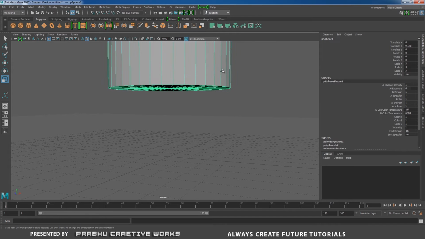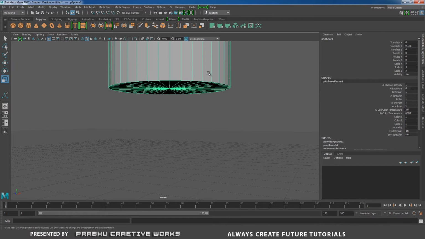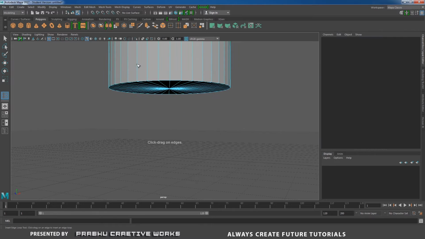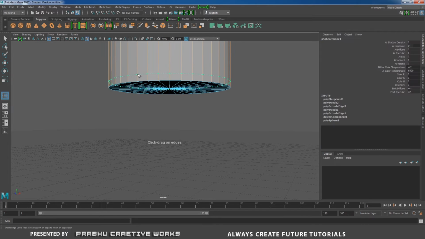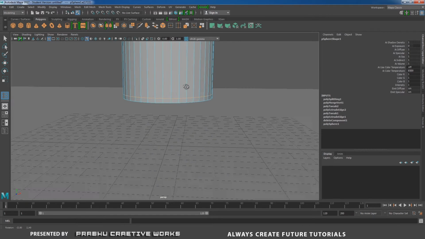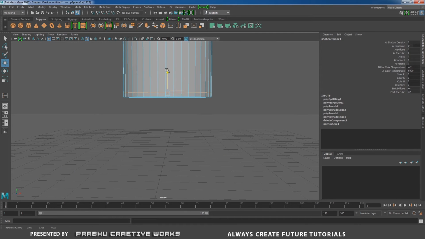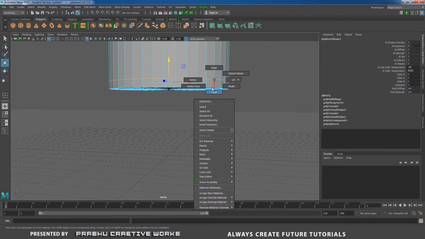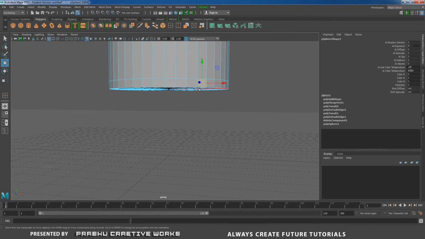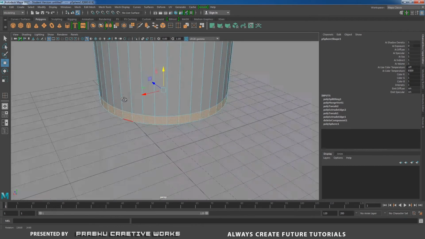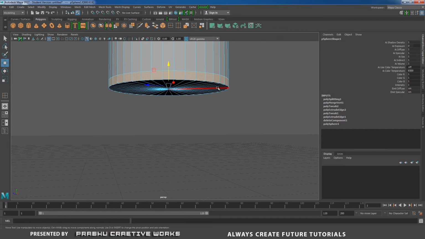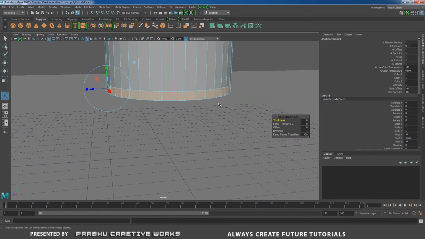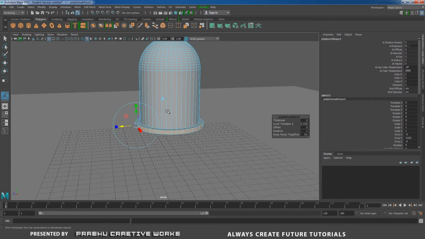Now I want to add one more edge loop over here. Shift right click and choose insert edge loop. I want to insert the edge loop over here. Now I want to move it a little bit up in Y. Right click and choose face. Select this face and shift double click to select the entire loop. Shift right click and choose extrude face. You need to extrude in Z. Like this.